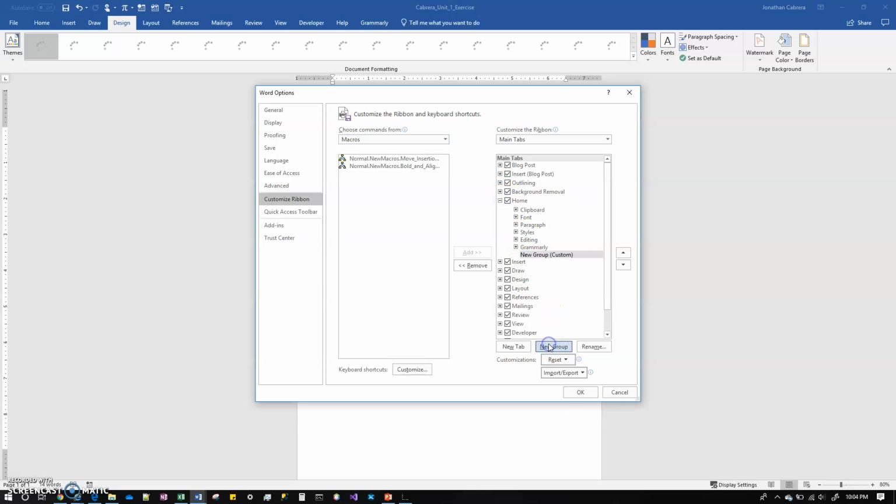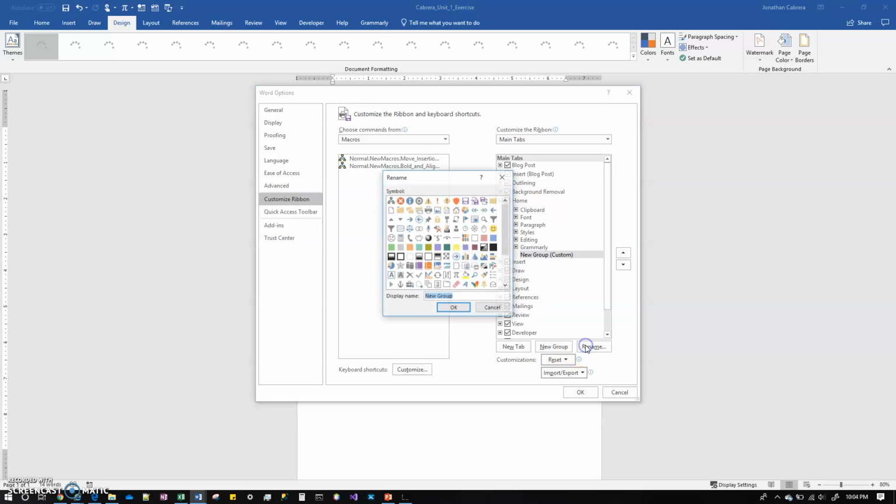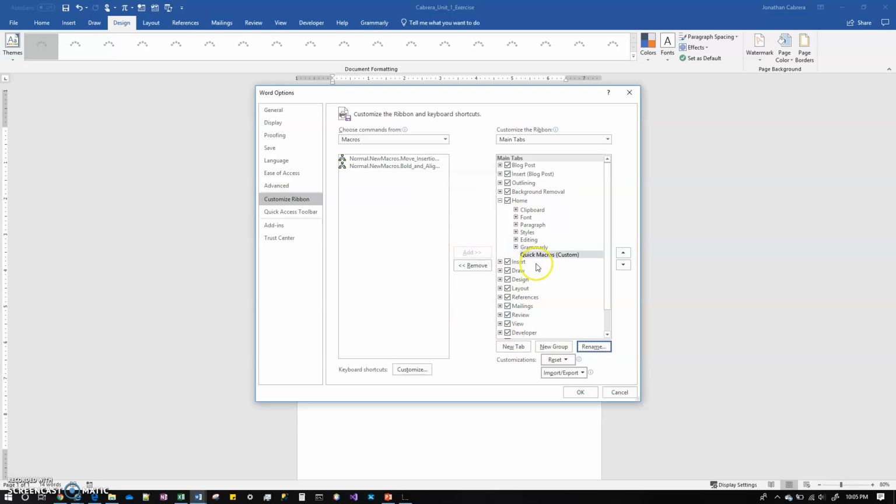I'm going to create a new group. I'm going to rename this one. I'm just going to name it quick macros. I'm not going to select any kind of symbol just yet. So, named it quick macros. Now I'm going to go back to the left side, and what I want to do is select the move insertion one. Or this one, actually, I'm just going to do the bold and align. So we'll add it right here.